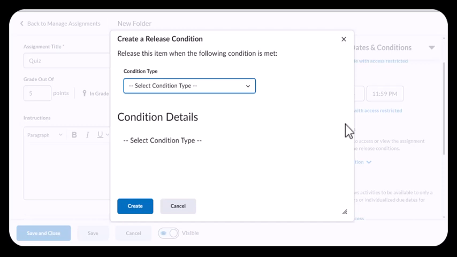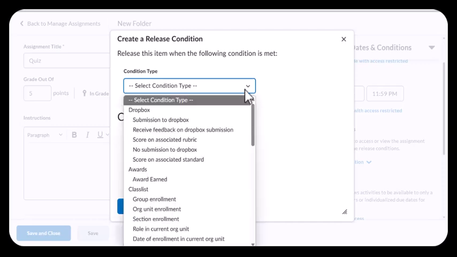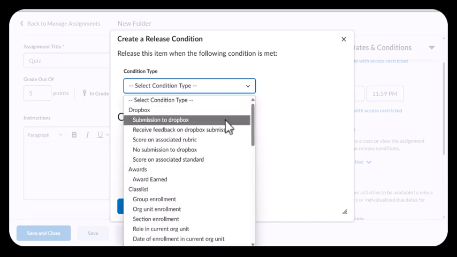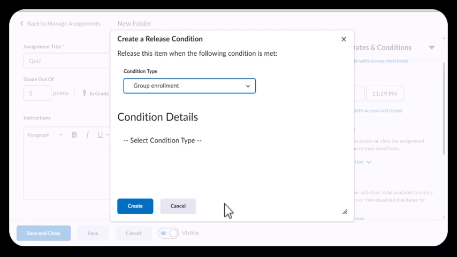You'll see a list of condition types. For example, you could release this assignment only to students who are part of a specific group or who have viewed a certain module. Once you've chosen your condition, click Create and then save your assignment.